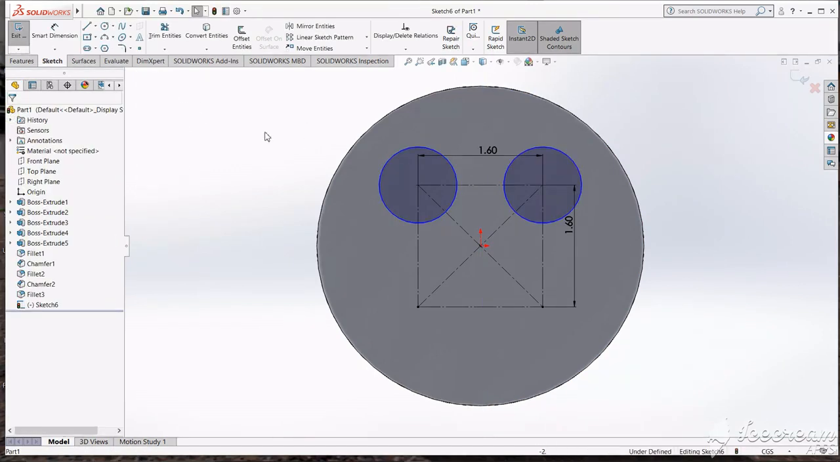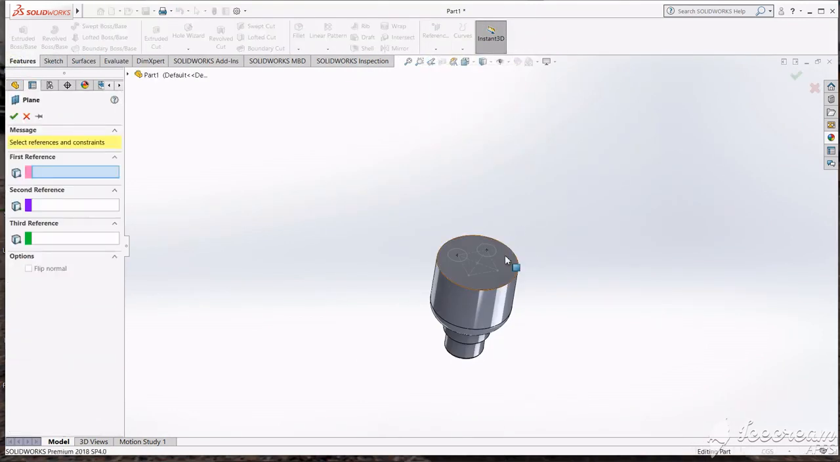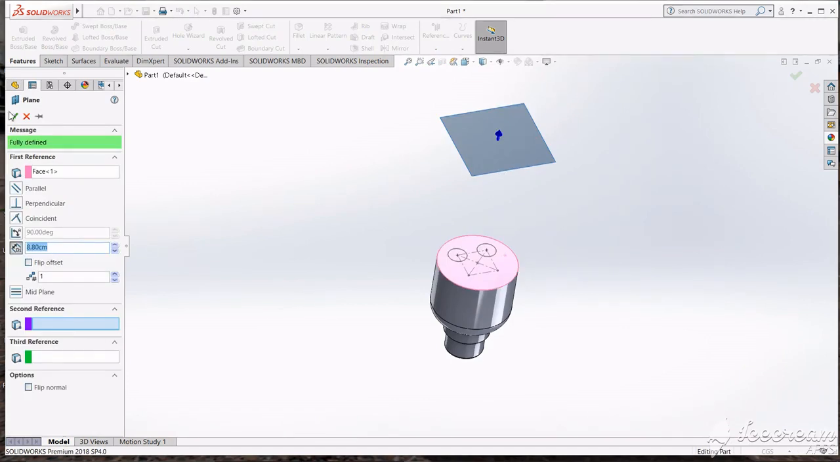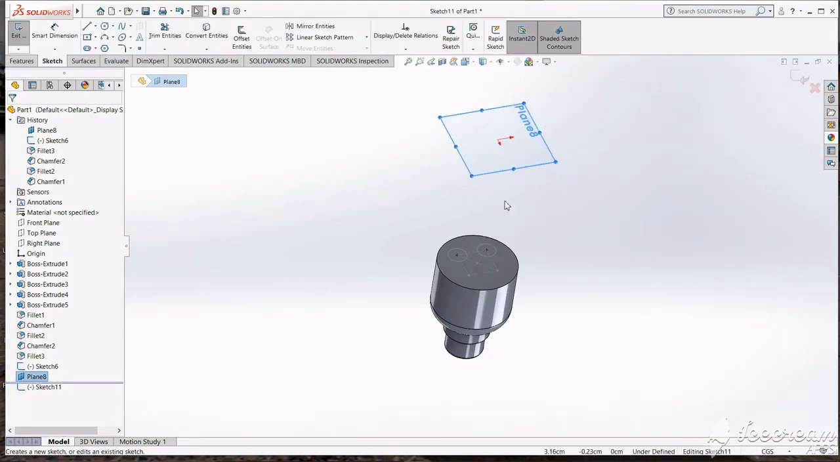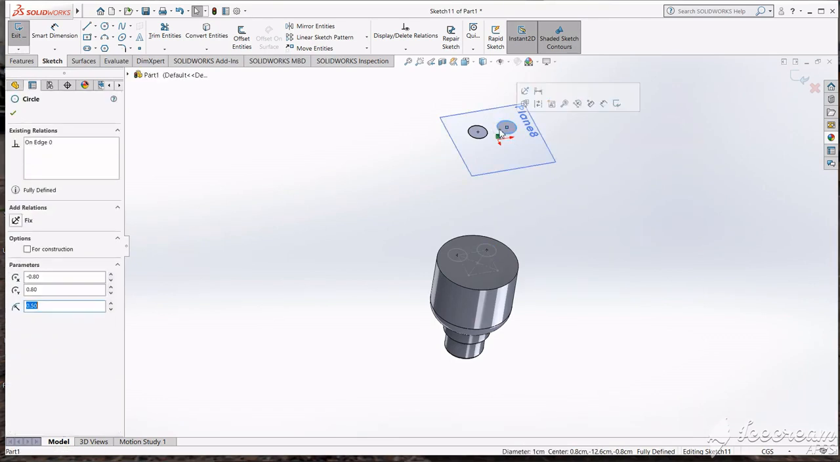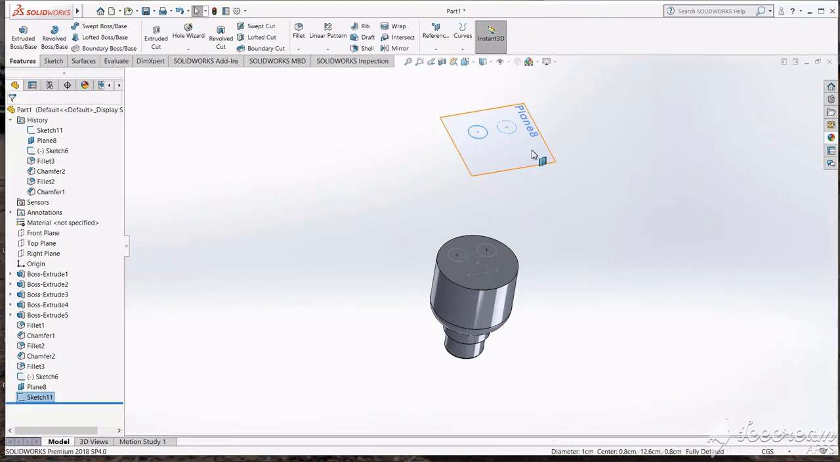Okay, now exit. Now take a new plane, go to feature and plane. With reference to this surface, keep distance 8.8. Okay, now go to this plane and sketch. So this time select these two circles and convert entities. Okay, before exit, select any one and make it for construction. Okay, now exit and hide this plane.